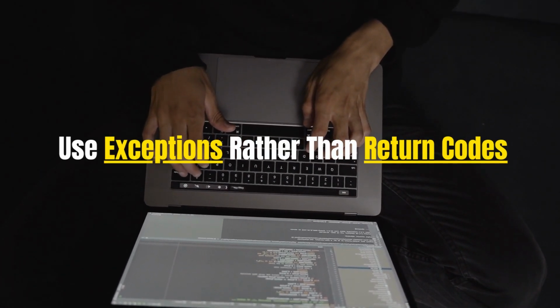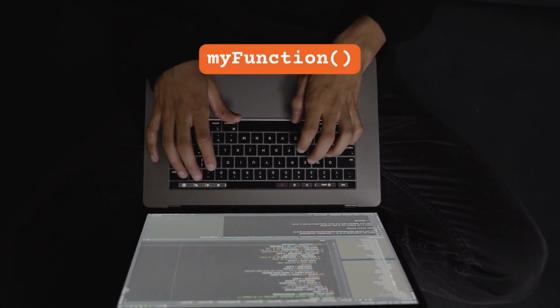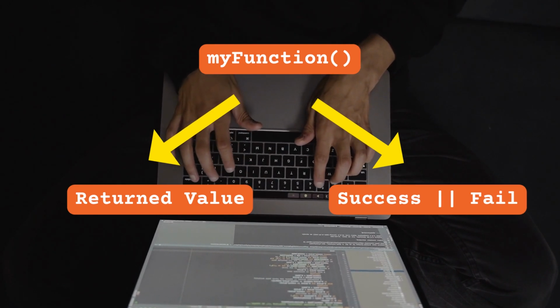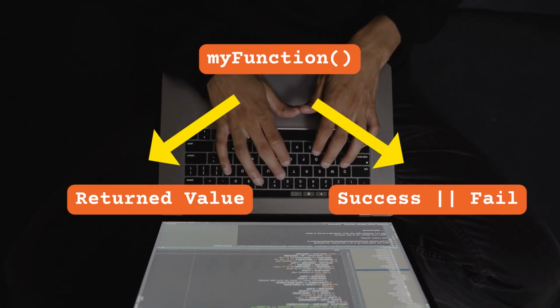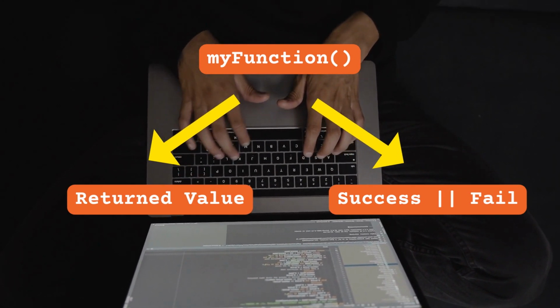Use exceptions rather than return codes. In programming, when a function is called, it is expected to either return a value or indicate whether it has completed successfully or not. Traditionally, this has been achieved using return codes. However, using exceptions instead of return codes is a better approach to error handling.